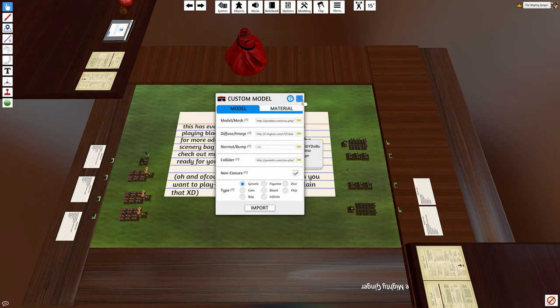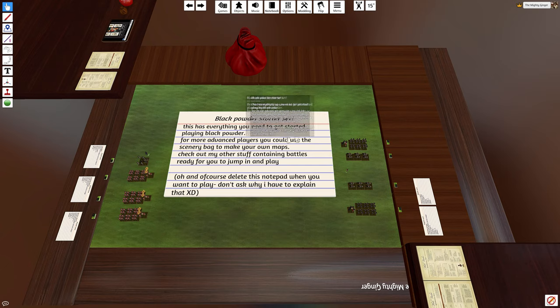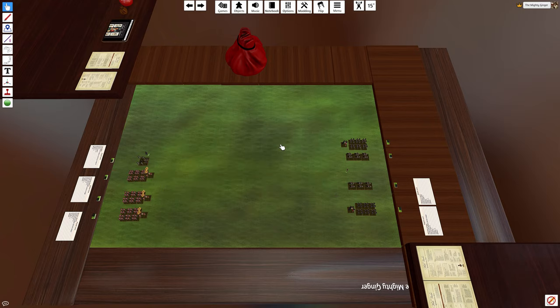Yours might take a little bit longer depending on what your PC is like. But pretty much these little tabs here, you can see there's tablets. If you open these, it will take you to the black powder original rule set. So everything you need to start playing black powder, more advanced players use scenery bag to make their own stuff. That's fine. You can delete anything in the game by just pushing delete over it.